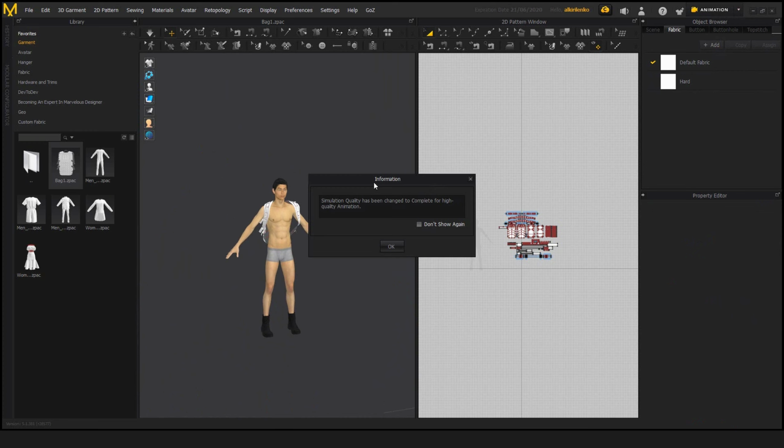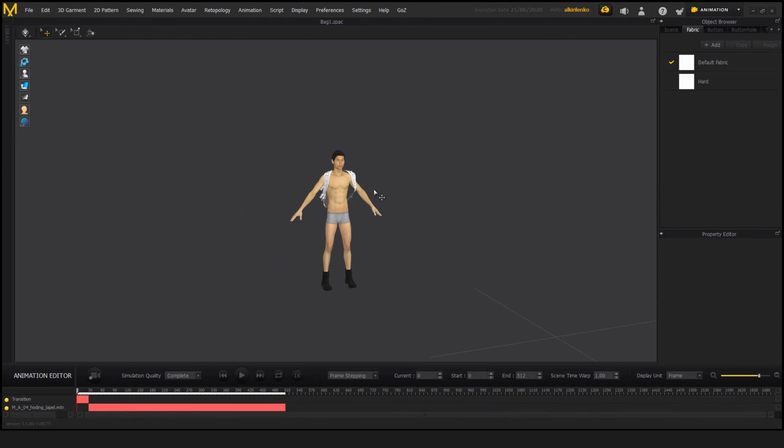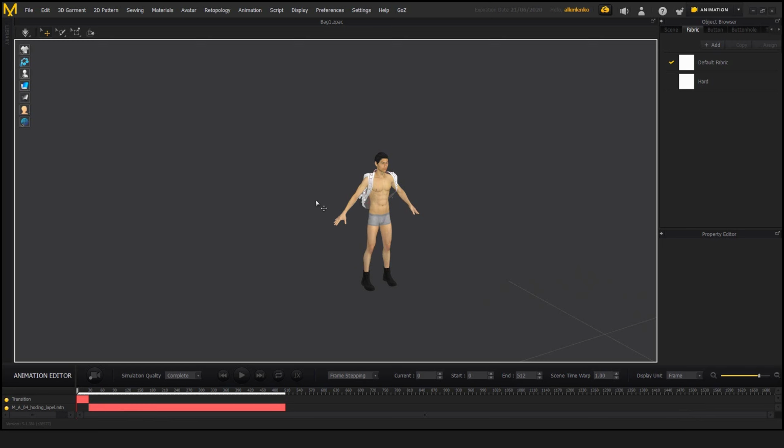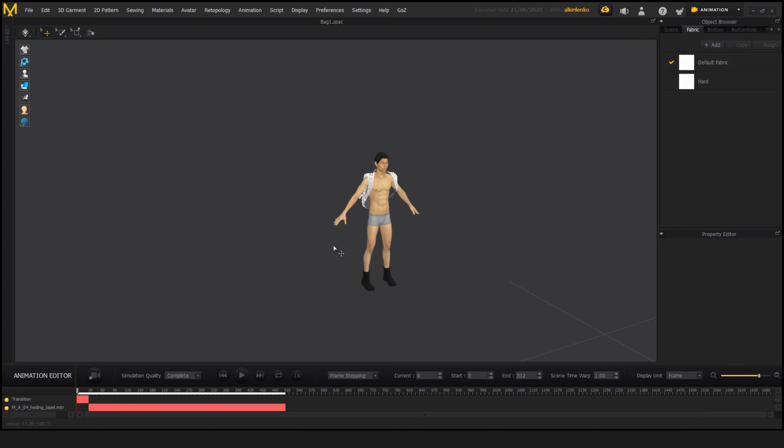When we click that, we get some warning. It's going to tell us that the simulation quality has been changed to complete for the animation. And if you don't want to see that again, simply press this little box and click OK. And this is the animation. It's kind of bare bones, but it does what it needs to do. It will simulate the garments and it will record the animation of the simulation, and this is exactly what we want. One thing about the simulation quality, this warning that appeared, we can always change the quality in here.